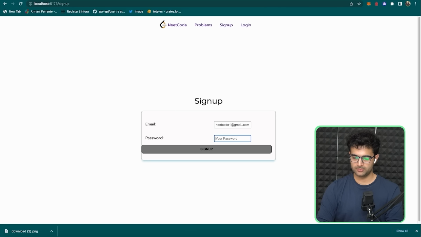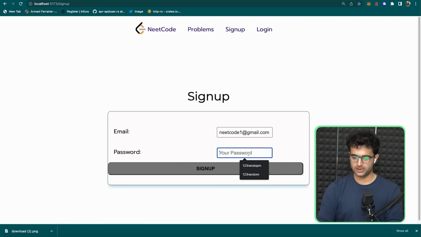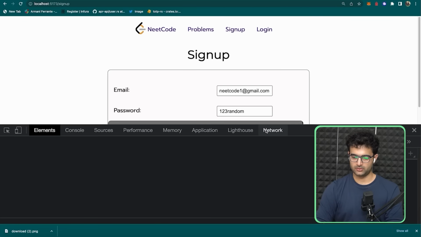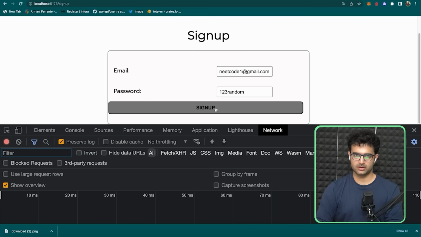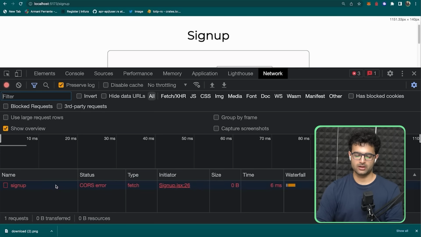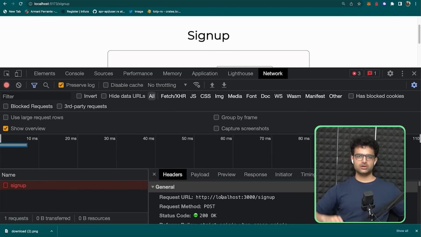Neatcode1@gmail.com. Single dot. We increase the font size and 123 random. Perfect. Make sure that the request is going out. Click on the sign up button. Are you guys ready? Clicked on the sign up button and I got back a CORS error. What is this CORS? Oof.